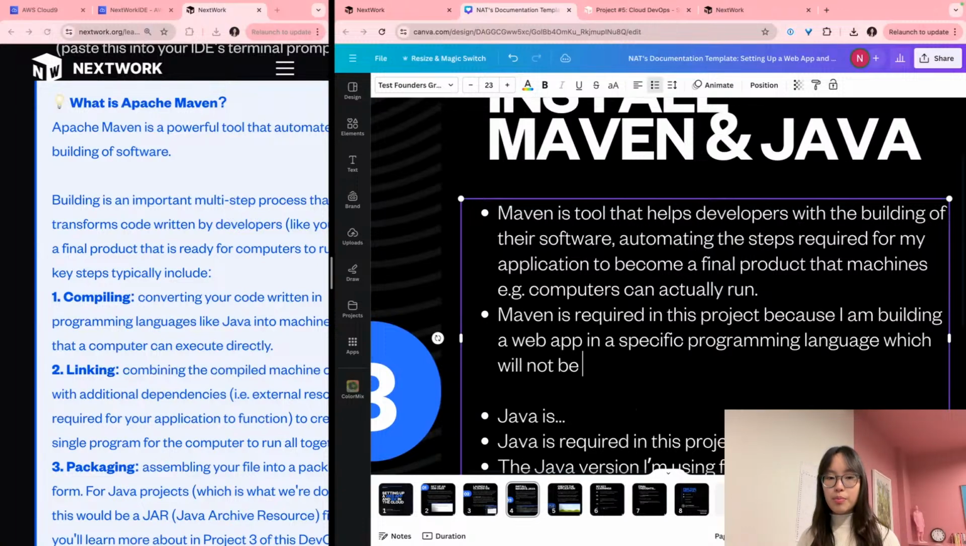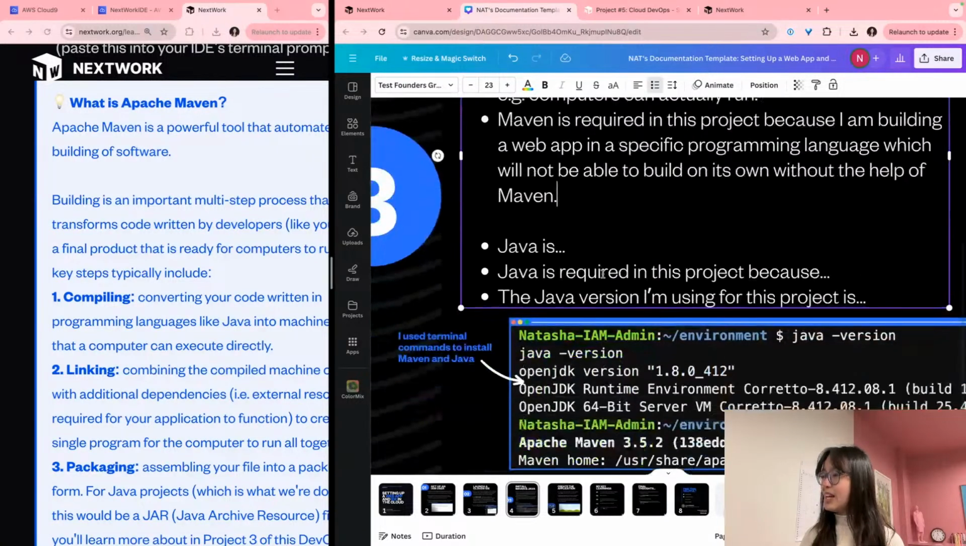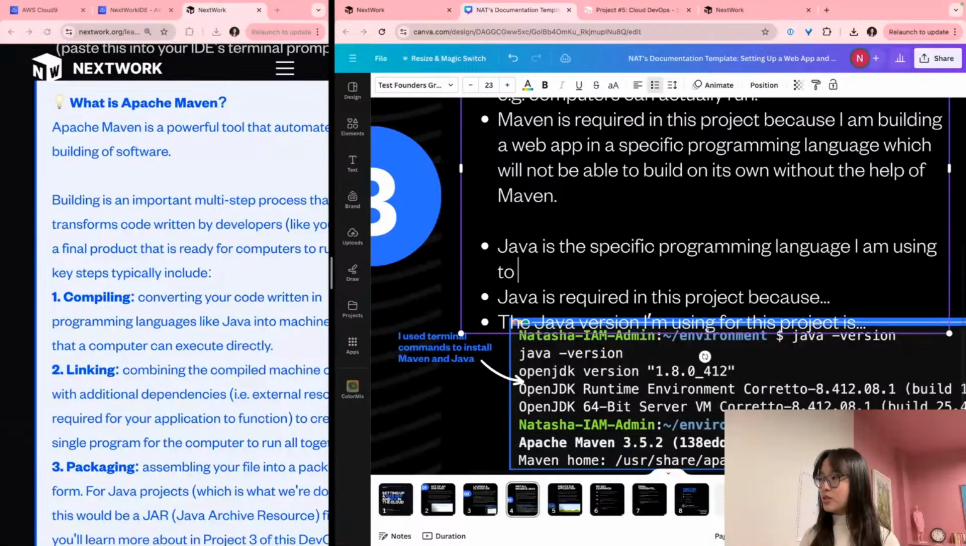Which will not be able to build on its own without the help of Maven. Java is the specific programming language I am using to create my web application.